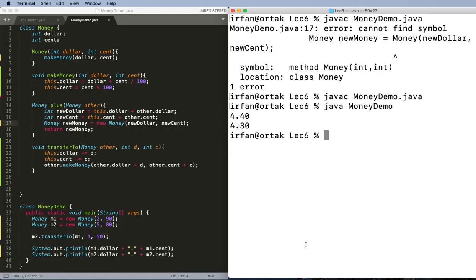So it looks like it's working, but what we want to show here is that making changes to other will actually make changes to M1 as well, because M1, which is being passed, and other are actually the same object. So this is how pass by reference works.